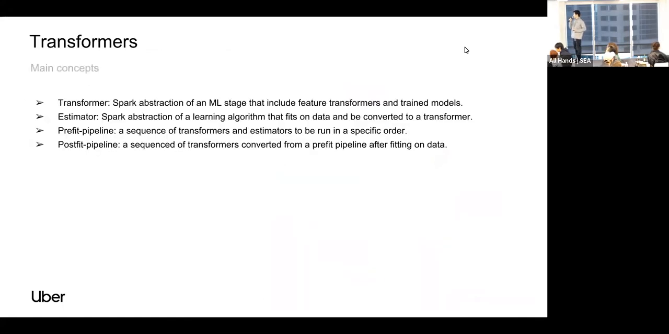Let me first explain some key concepts of transformers. A transformer is a Spark ML abstraction of a machine learning stage that includes feature transformations and trained models that can transform an input data frame to an output data frame. An estimator is a learning algorithm, or any kind of machine learning algorithm, that can fit on data or train on data to learn something, and then be converted to a transformer.